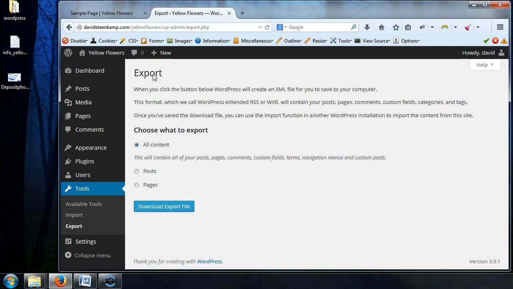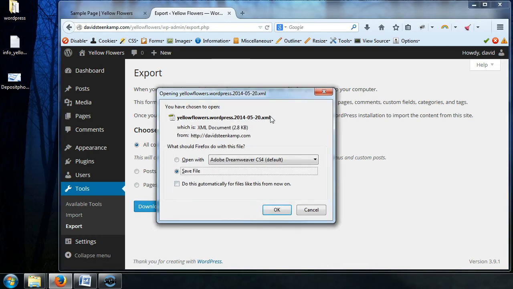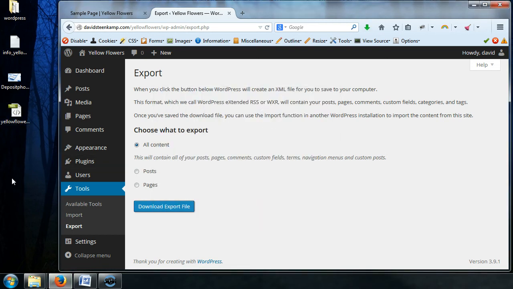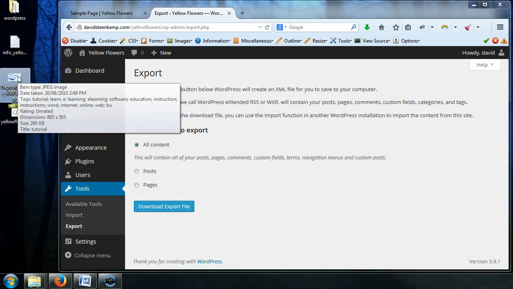So let's say we want to export all of our content. This is going to export, at the time of this recording, all of our posts and all of our pages, which we only have one each of, and they're both sample and crappy. But whatever, we want all of it. So I'm going to click this Download Export File. It is an XML file, which is basically a big text file that has all your information in it. I'm going to press OK, and my stuff saves to the desktop, so it'll come right here. I'm going to get rid of this deposit photos thing.